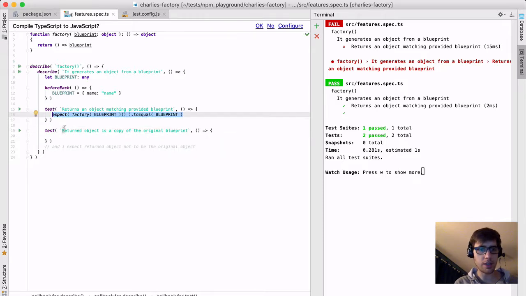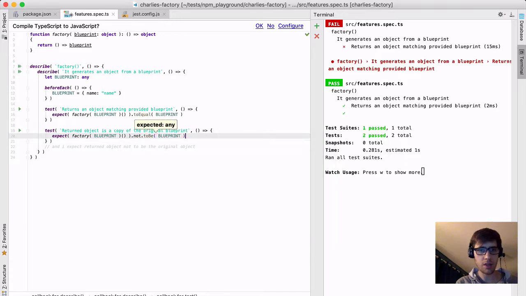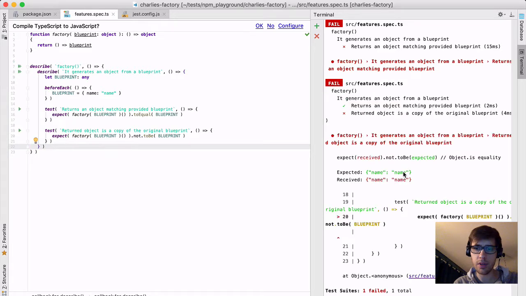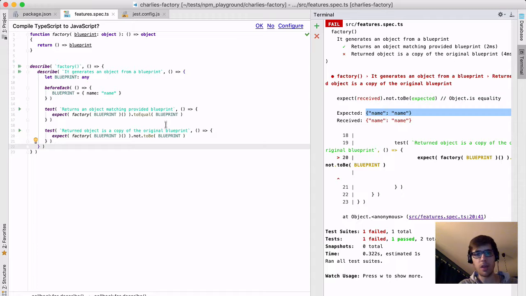So I expect factory blueprint not to be the blueprint, and it's going to fail because, there we go. Right, we get the same object, the right object, right? We expect this, but toBe checks for object equality, that this is indeed the exact same object, while toEqual checks that it matches the object shape.